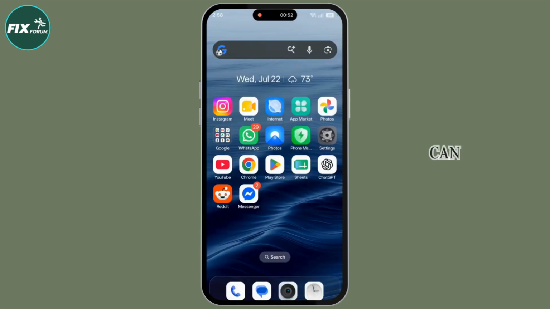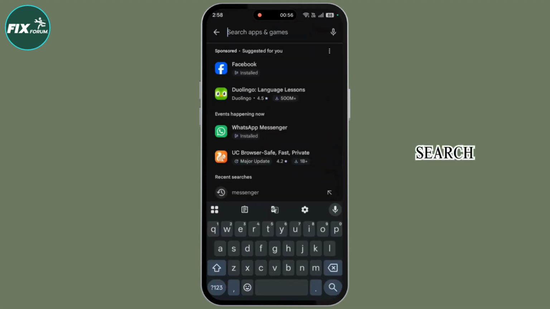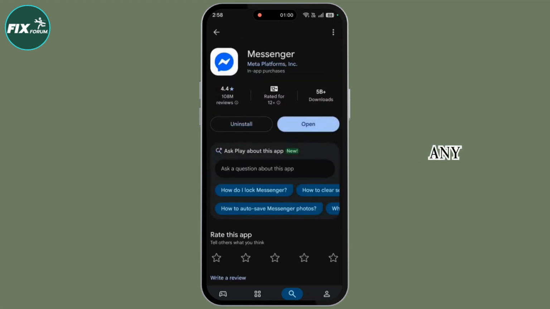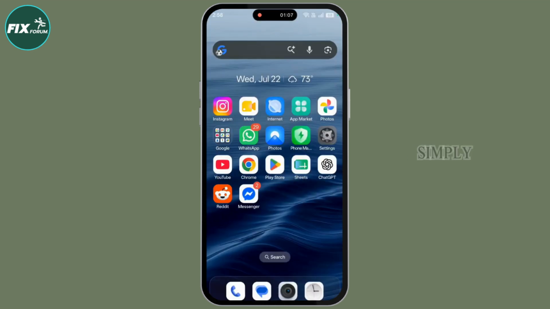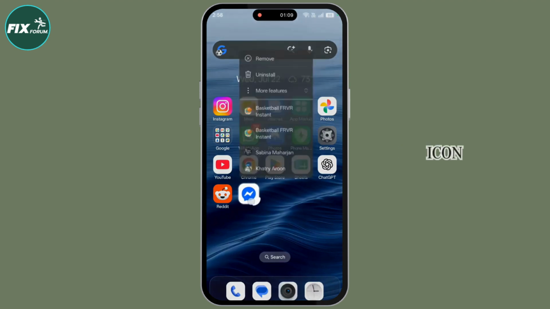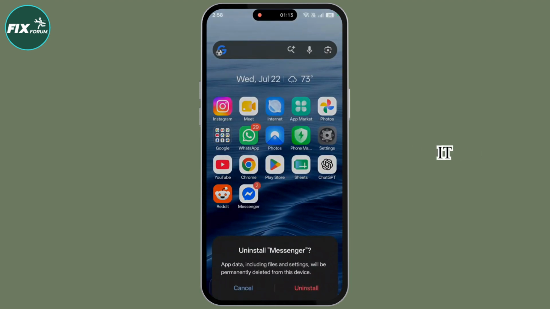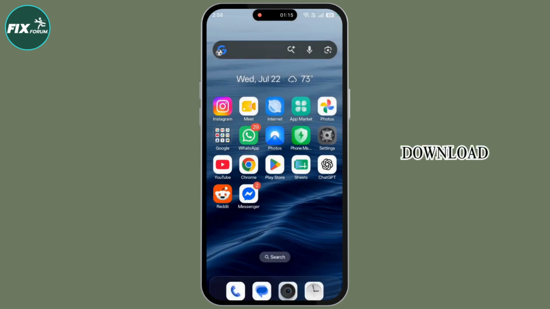Or the next thing that you can do is simply go to Play Store. In the search bar, search for Messenger. From here, check if there is any update available. If there is, then simply update your app. But if your app is already up to date, then what you can do is simply click and hold on to the Messenger icon. From here, click on uninstall, confirm it, then go to Play Store and download the app again.